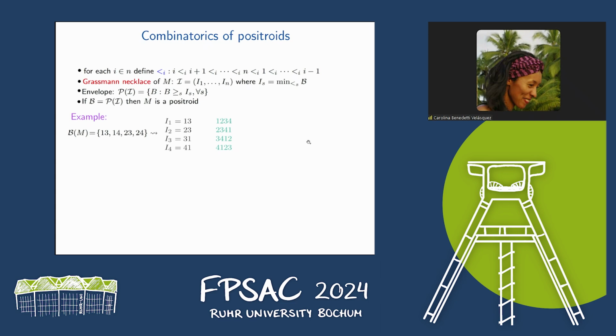So what do you do now? Once you have constructed your Grassmann necklace, you construct the envelope given by this necklace. What you will do is grab every other subset of size 2 that is bigger than or equal to every one of the elements of the Grassmann necklace according to each one of these linear orders. So for instance, the subset 2,4 passes the test because it's bigger than or equal to each one of the I_j's according to the given order.